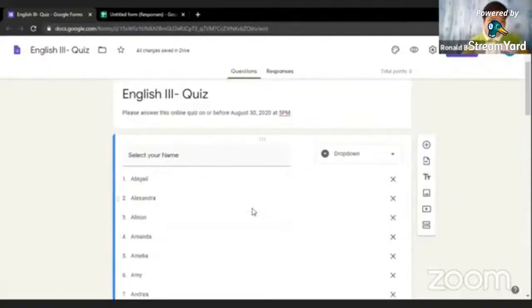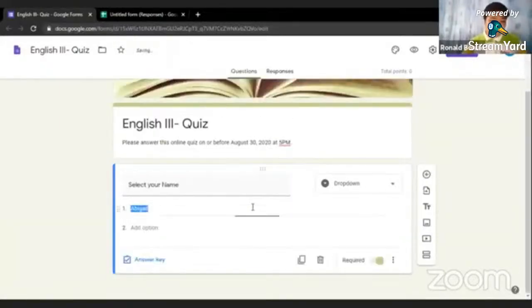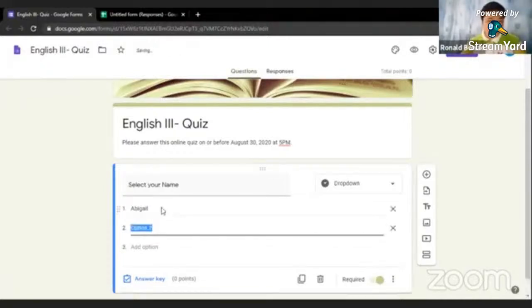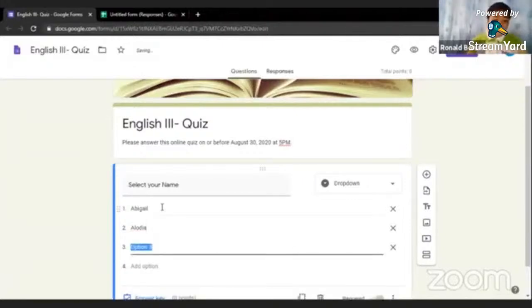Okay, but if you opted not to do that, for example, if you really want to type them one by one. Let's say the first learner is Abigail. So type Abigail. Then on your keyboard, press enter. After pressing enter, second, put Alodia. Then, press enter, and next, put, let's say, Mateo.